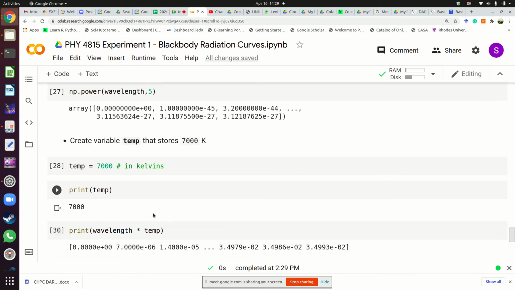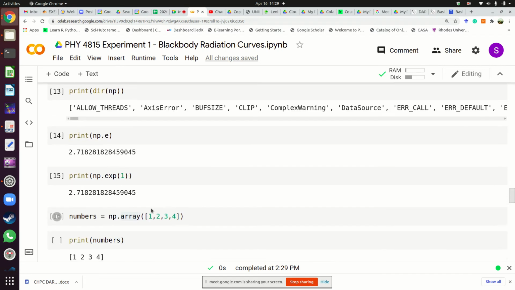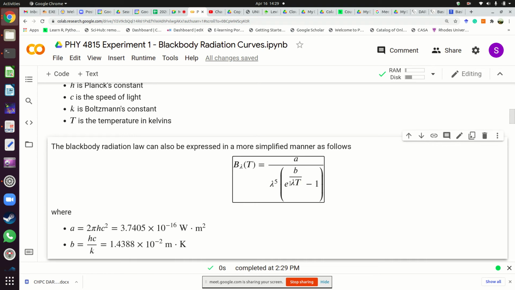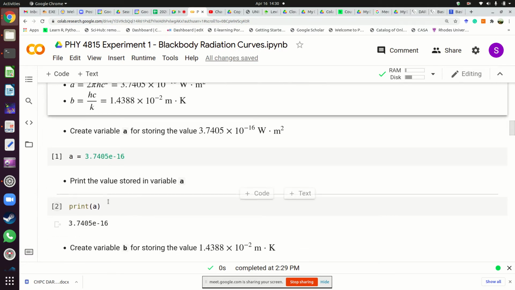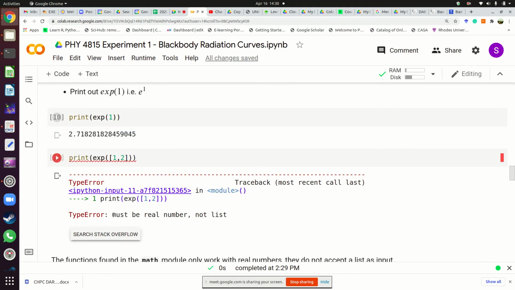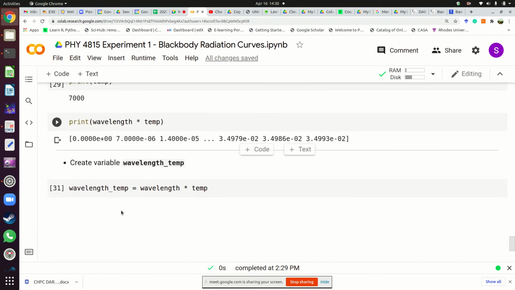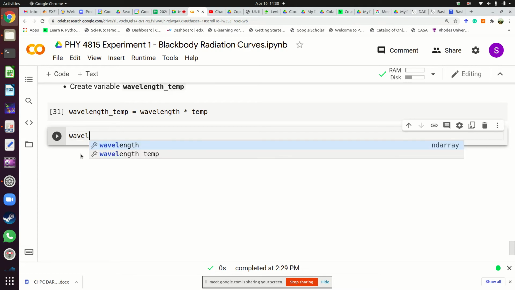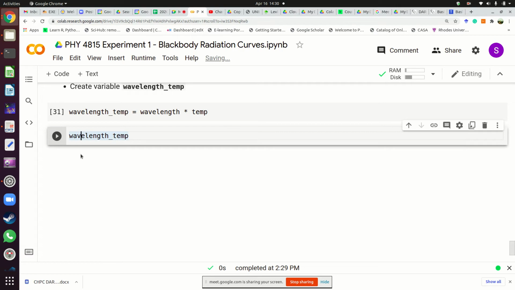Then remember we have the A, so we have this bit. Then we have got a value of B, our value of B is this one. So let's try to see if we can divide B by wavelength temp. If it works, fine. If it doesn't work, then we have to find the solution of how to do that. So B divided by wavelength temp. Try to do that. We run this, what happens?